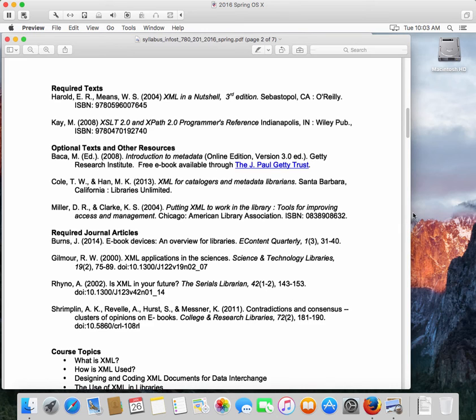Other books. Well, I've got some optional texts and other resources. There's the Baca book on, it's really a work on metadata that's available through the J. Paul Getty Trust. We're going to be taking a peek at that when we look at some of the metadata applications for XML.